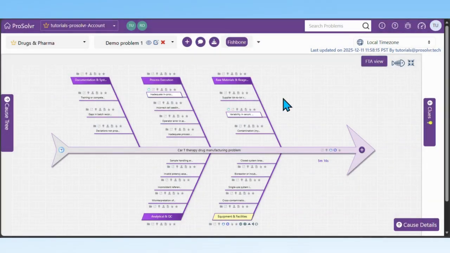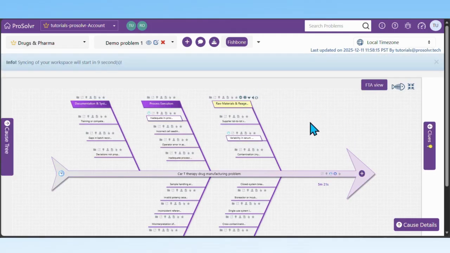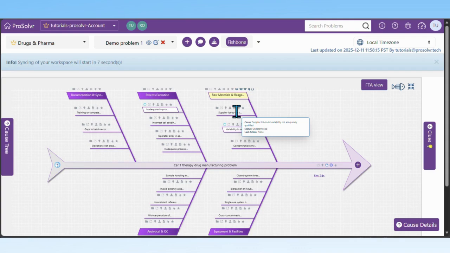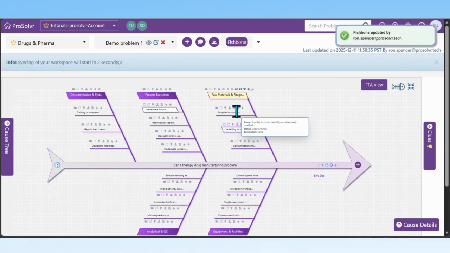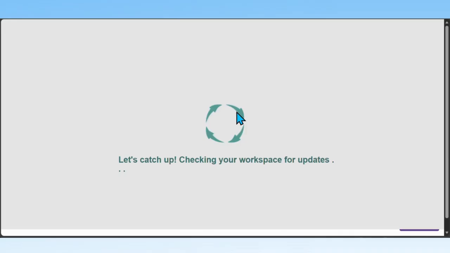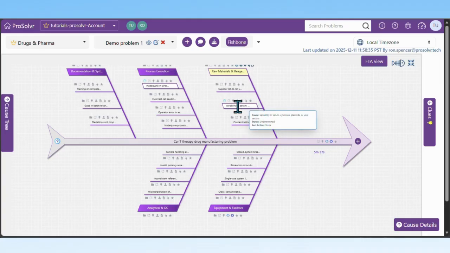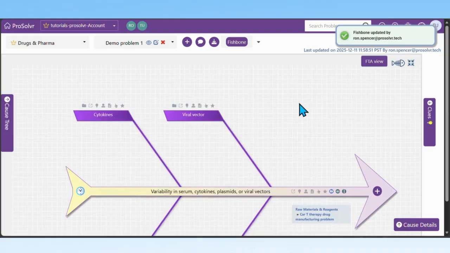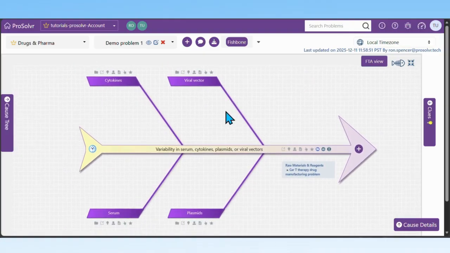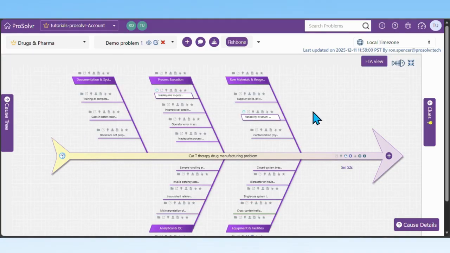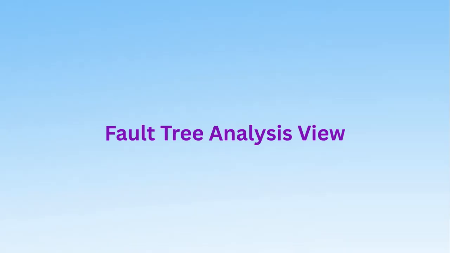Next, I'll look at raw materials and reagents. This section includes causes such as lot-to-lot variability, inadequate qualification, and variability in serum, cytokines, plasmids, or viral vectors. The folder icon for any cause indicates nested causes. When I open it, I can see all related sub-causes and easily move up and down using the breadcrumbs. This drill-down capability of ProSolvr Fishbones enables in-depth analysis of complex issues while maintaining clarity.